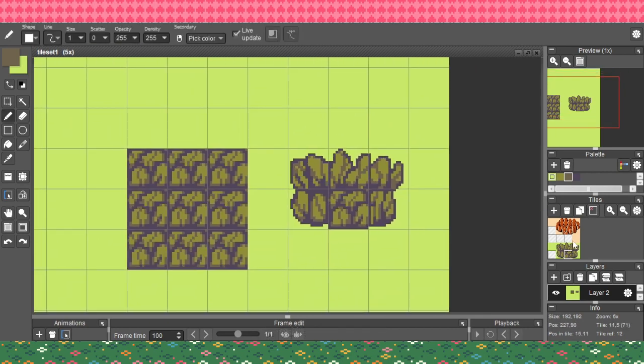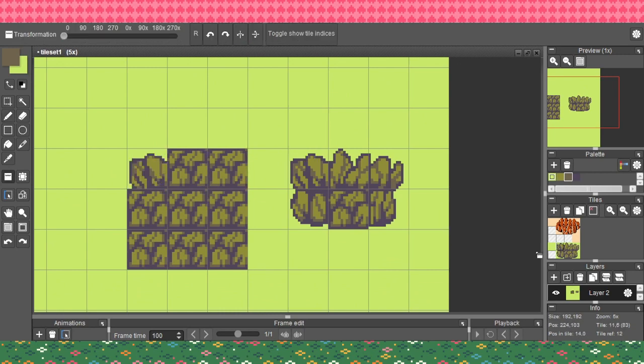From here, I'm going to play with and test the tiles a little bit, and then I'm going to add a little entrance to the wall.